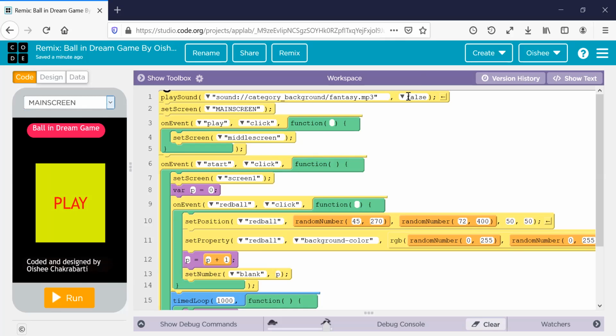Please don't do that, otherwise I have to file a complaint against you, and I have all the account names of those who have remixed my game. I'm not going to show you because many have done it, and I have their names, and I'm requesting them please don't do that. Otherwise, I have to file a complaint against you.